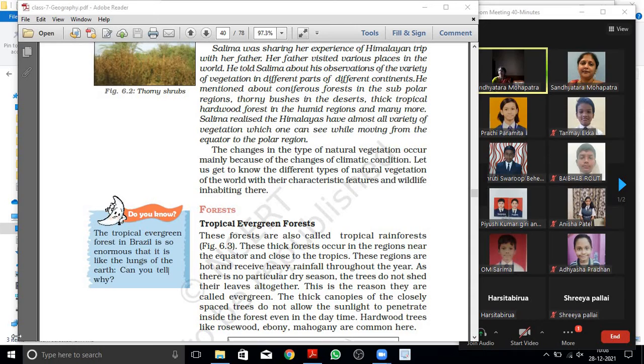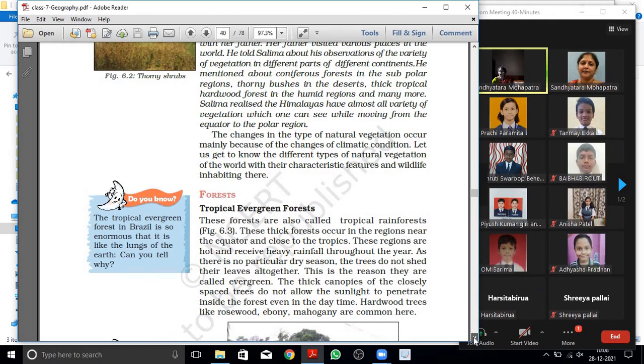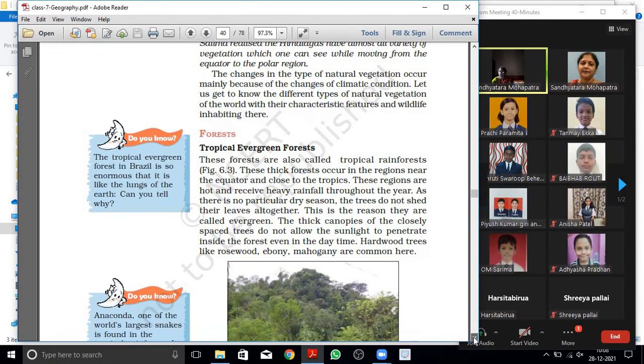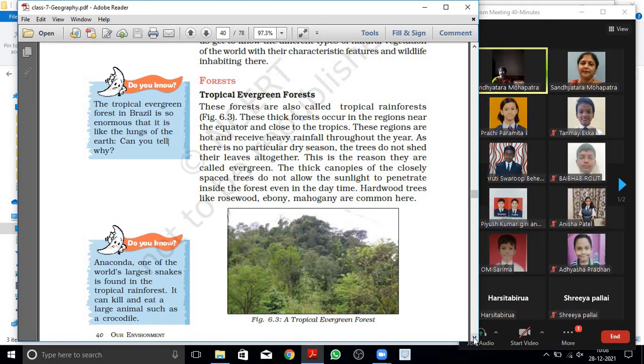The main type of trees grown in this area is hardwood trees like rosewood, ebony and mahogany. Remember the names, that is hardwood. What are the names of the hardwood? That is rosewood, ebony and mahogany.